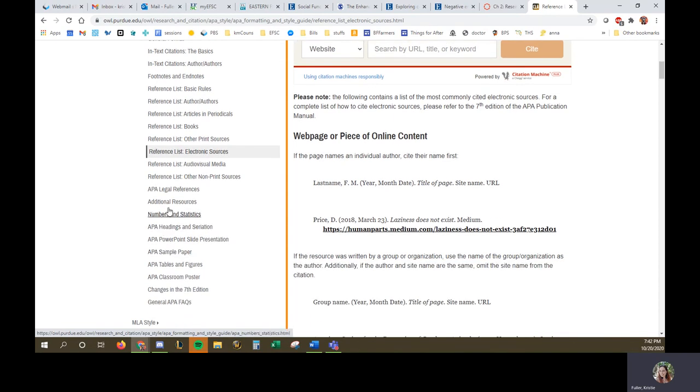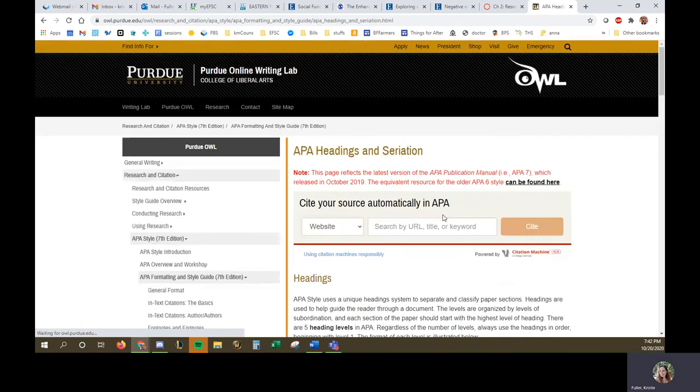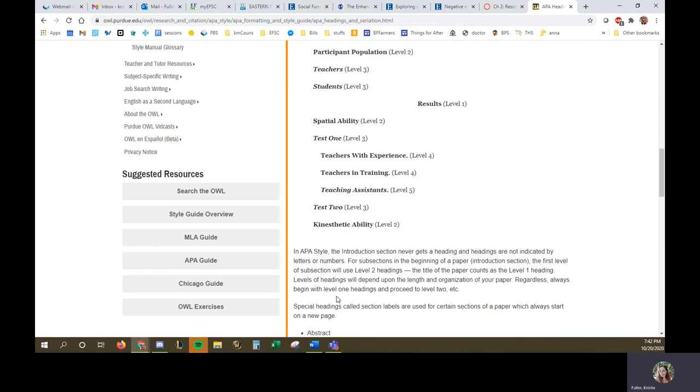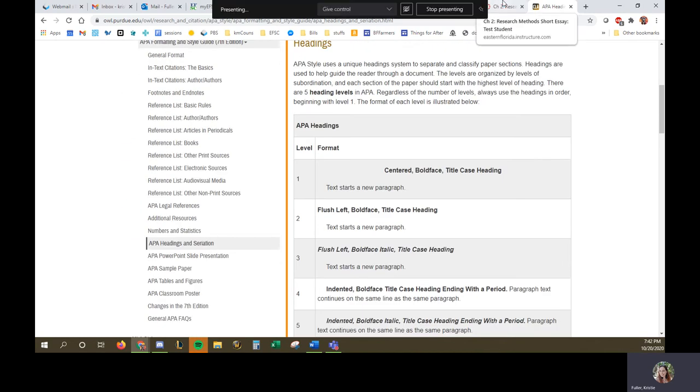This also gives you other information like the order of your headings, like how it should be formatted. Okay, like that. Another useful information.